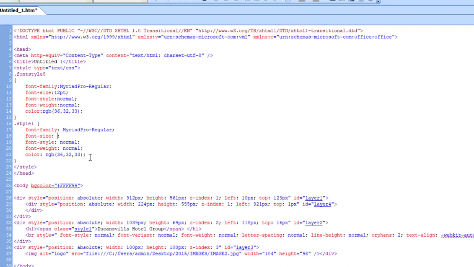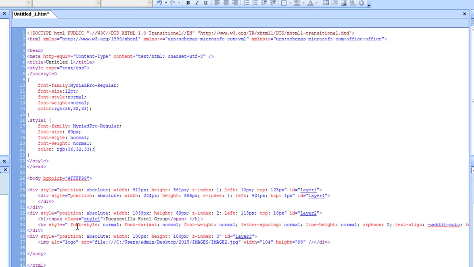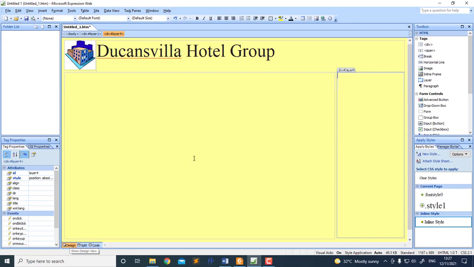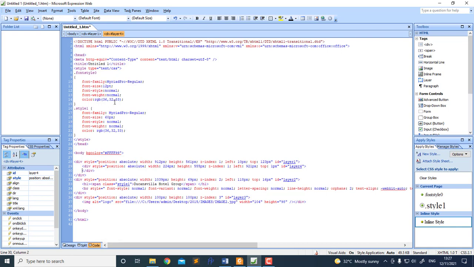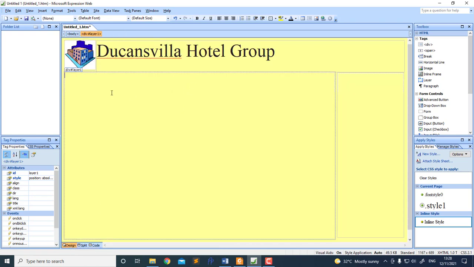If I remove that and put something like 60, for example, 60px, because the units are normally pixels. If I go back, notice it's big enough. So I went back inside the code, removed XX large and put 60px. You can specify whatever number you want. For me, this is big enough.